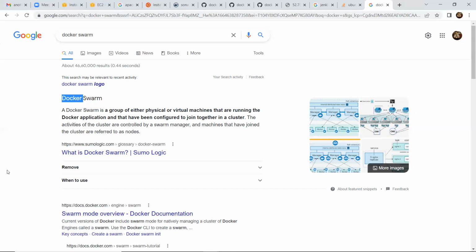Just imagine you have 2000 containers to manage. How will you manage them? So you create clusters. You can create clusters, and a cluster contains multiple containers. So managing in the sense, what does it manage?